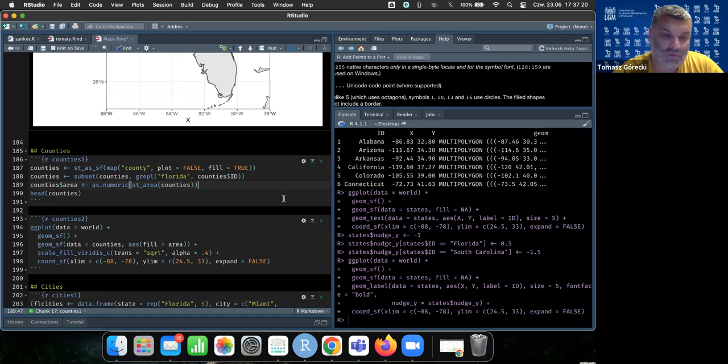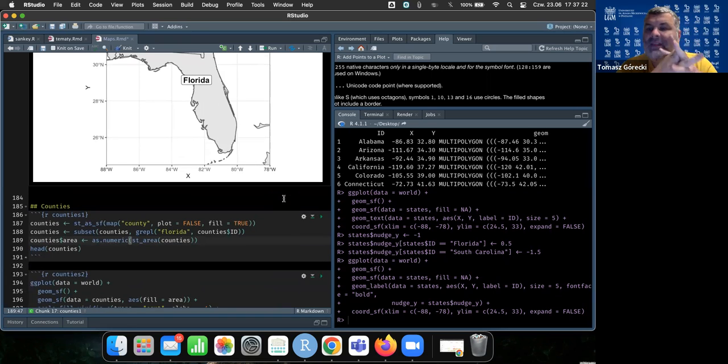So what next? Now let's try to add counties. We don't have this information in our files now, because we have a definition of countries and we have the definition of states of United States of America. So we need additional information about shapes of counties.